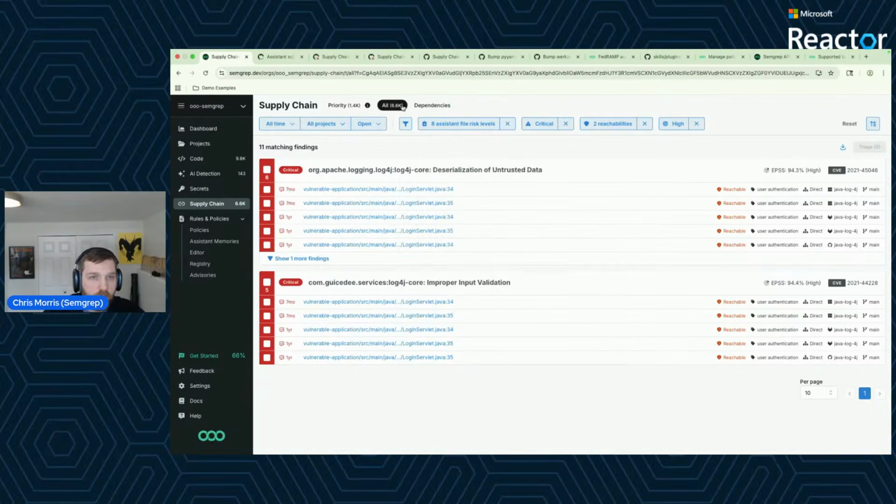So we went from over 6,000 findings to 11 findings with just a few filters that we know are high risk, critical severity. We know they're reachable in code, so that's something that we have to go fix right away. And again, we feel that this can really save teams a lot of work and really help expedite security within your organization.